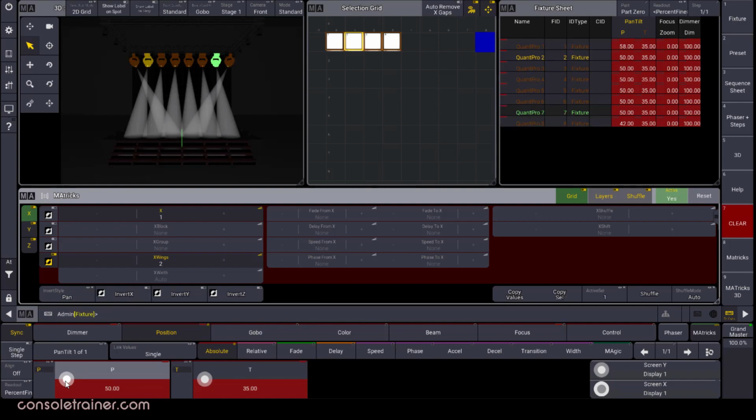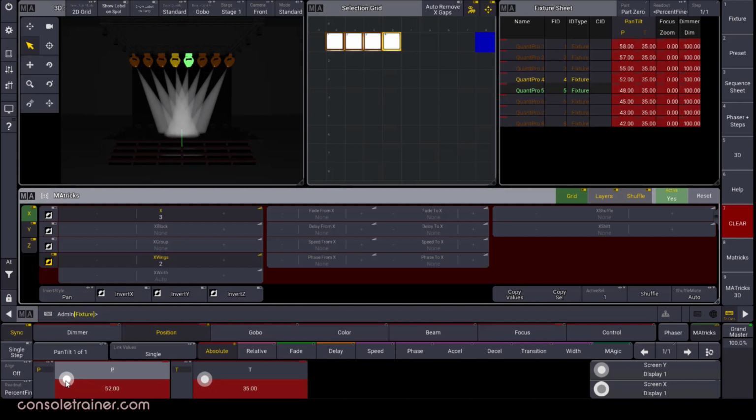If you take a look in the fixture sheet, anytime you're using invert, you'll see the fixtures that give the inverted value shown in green. Same in the 3D window and the layout view. And we don't have to be doing this pan invert on a wing. We could choose a block or a group and apply an invert as well.